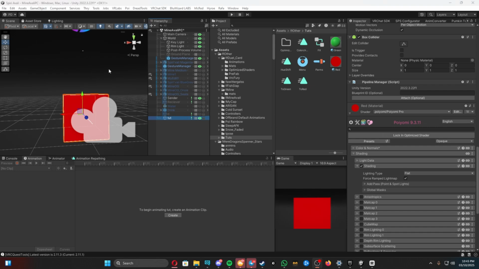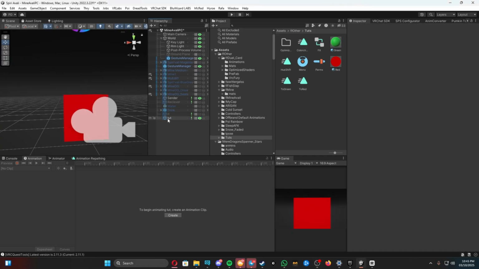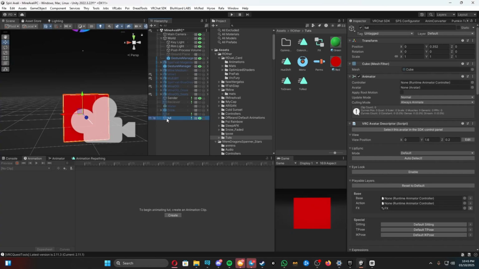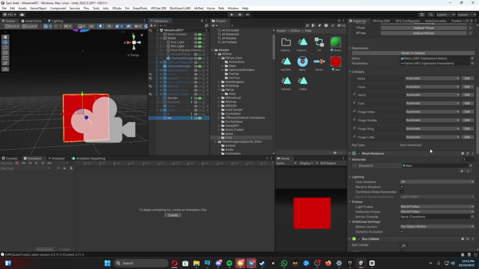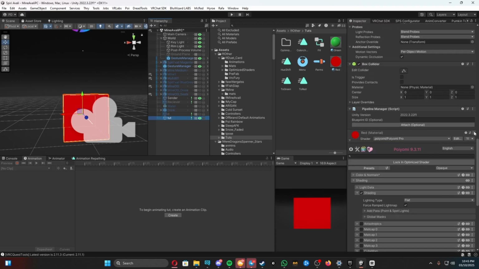So I'm going to show you how to do a color change. The first thing you want to do is click on your model and go to the body, and you want to find the material. This is done with Poiyomi.